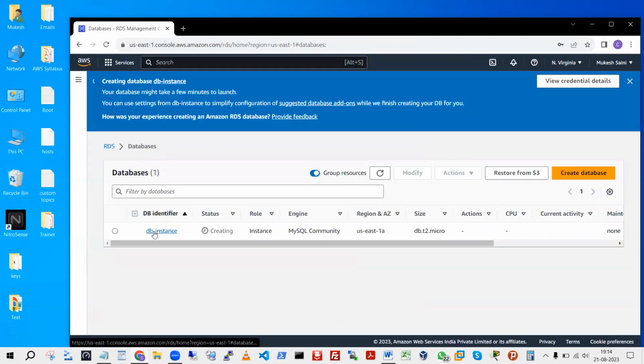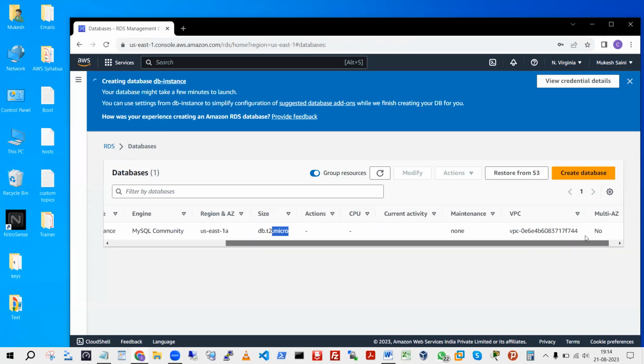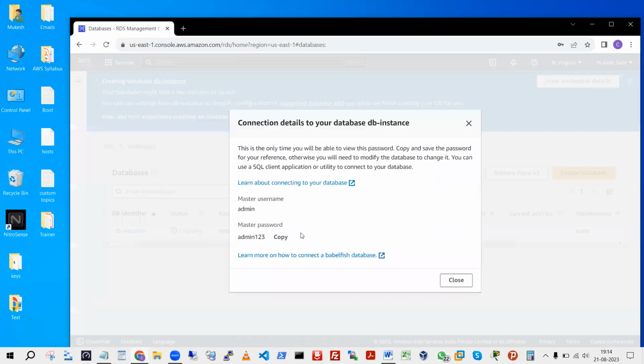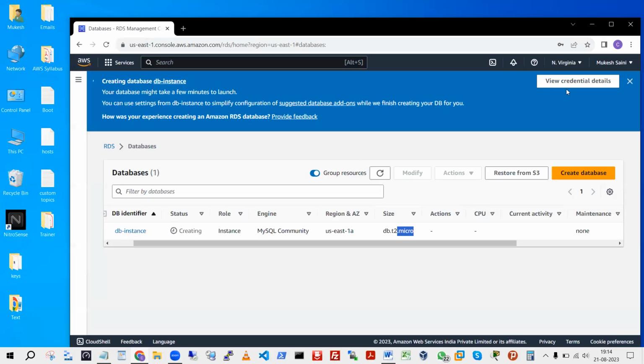So this is the name, database instance, creating. It's an instance only. Engine is MySQL, database engine. There's a zone, size db.t2.micro, free tier. This is a default VPC. Multi-zone deployment is not there because it is free tier. And we have specified the credentials, username and password. This is the username, this is the password, which I have to specify when I'm going to connect to it.